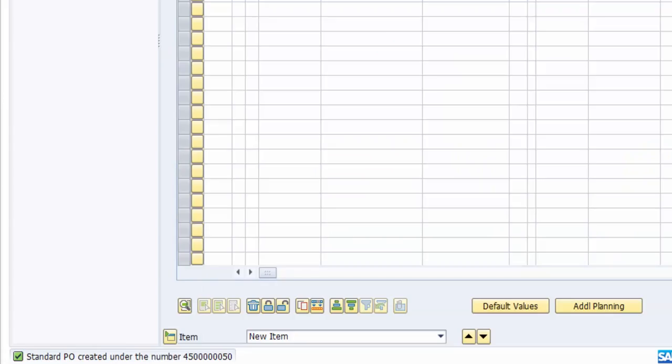You should get a message that says standard PO created under the number 450. Let's see how many zeros that is. 1, 2, 3, 4, 5, 6.